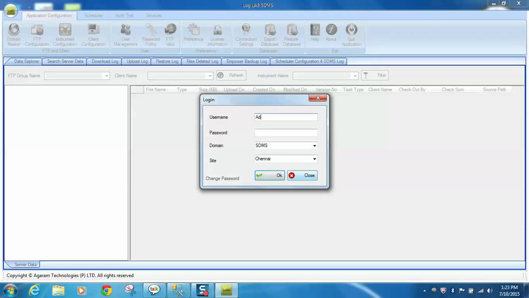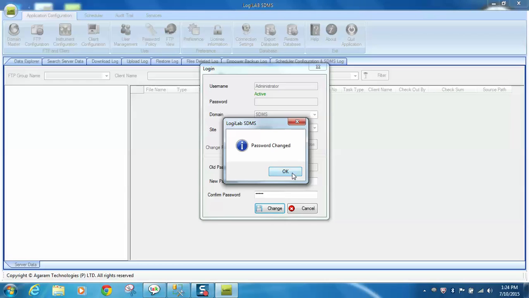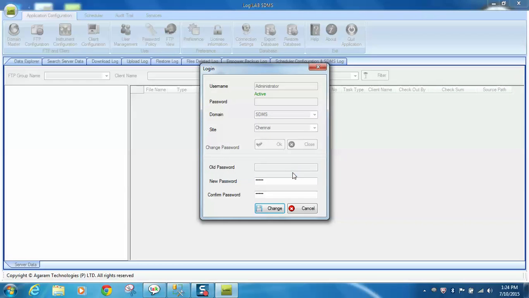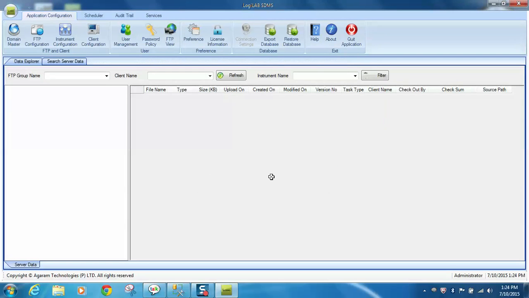Login screen appears. Create new password and save the changes for the first time. Now, log in again with the username and password.